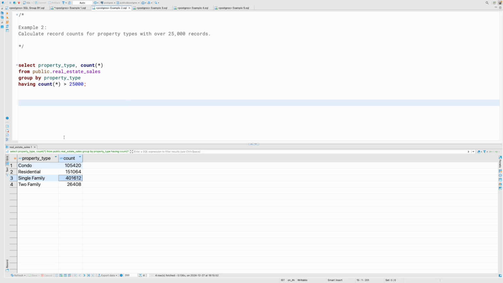Okay, so what happens over here? Why do I need this having clause? Is because I want to do the aggregation and then check the value, if the value is greater than 25,000 or not.